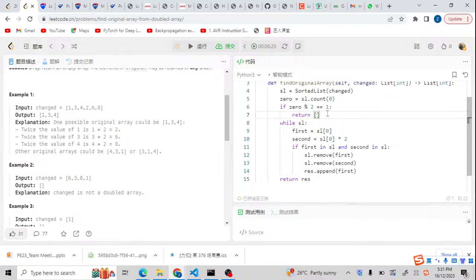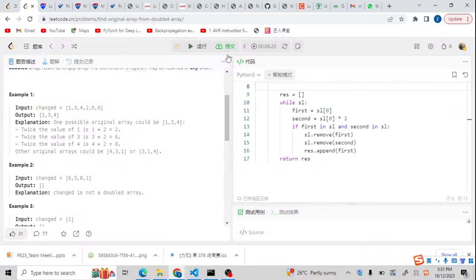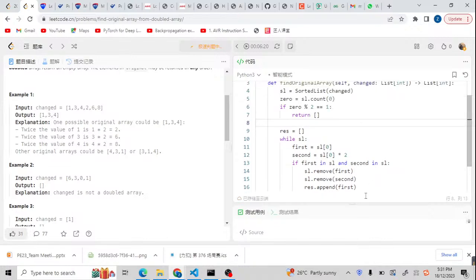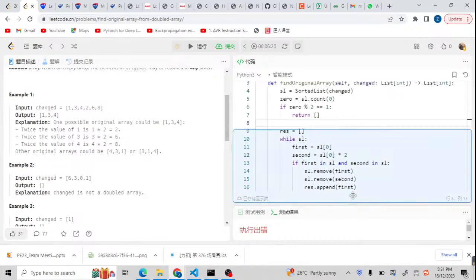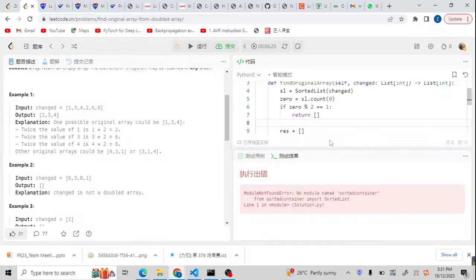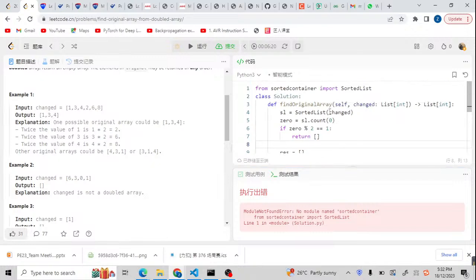Now let me prepare the result to be an empty array. So this is the entire code. Let me just run it to check if it works. No module named sorted containers. Yeah, it is not sorted container, it is sortedcontainers.